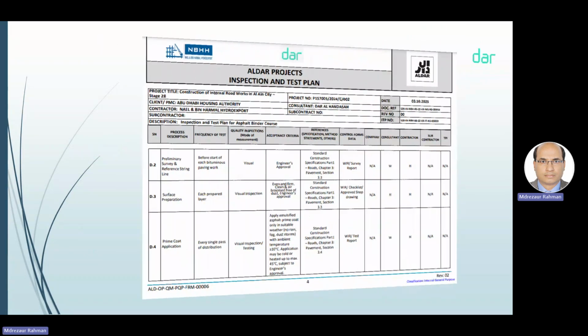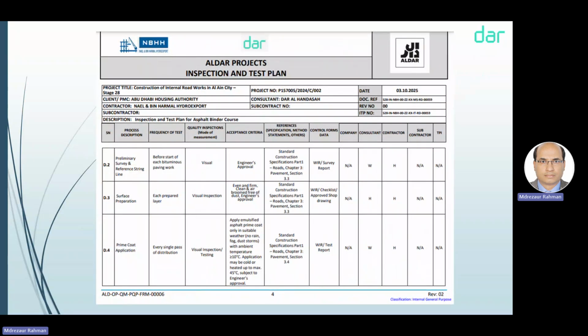This ITP mentions the inspection process. Our requirement is thickness 7 cm, the core thickness 7 cm. You mention plus or minus any tolerance? Yes, plus minus 3. Okay, so this is an inspection.